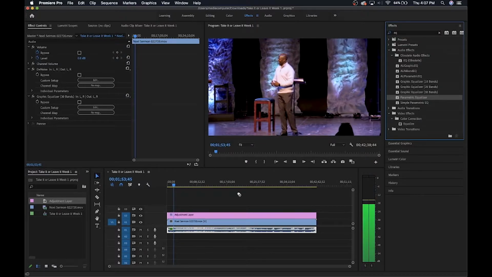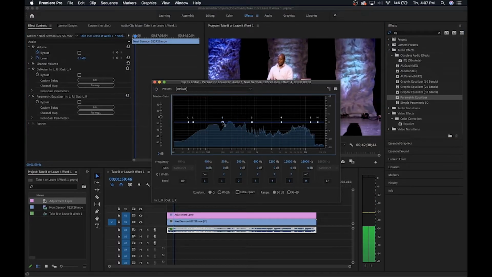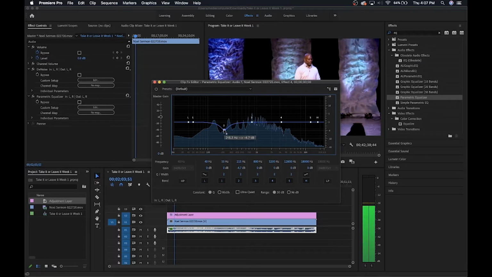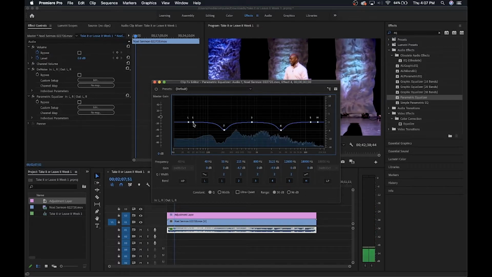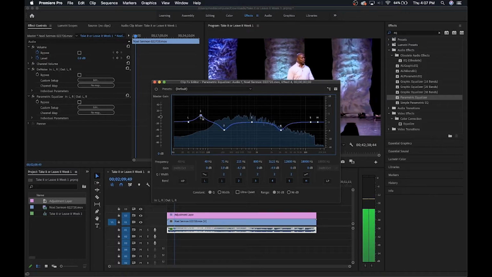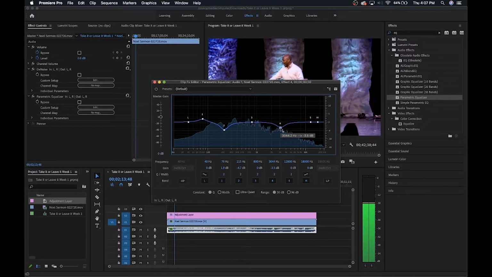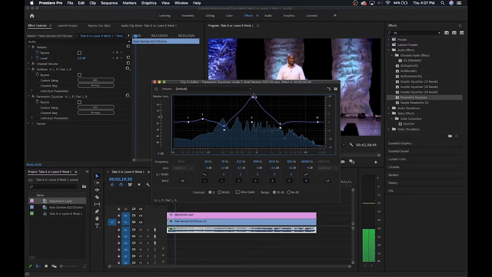Now you could use a parametric EQ. I kind of go back and forth. I like parametric because you can just kind of sit in here. You can pull things. So you can kind of mess with the frequencies.